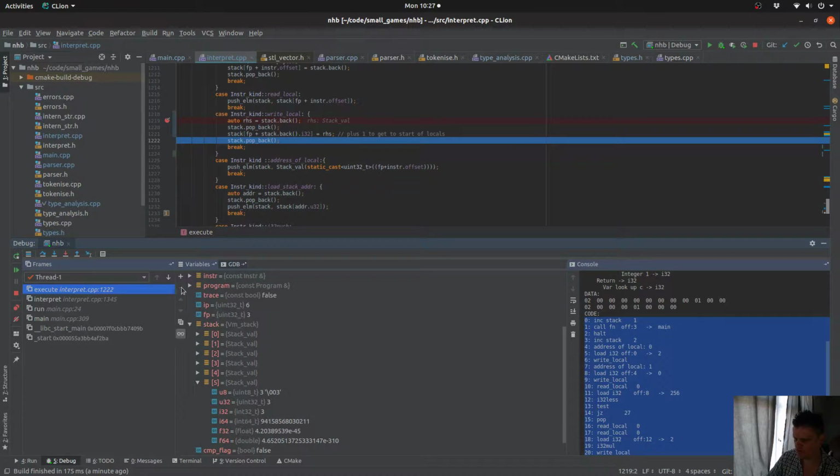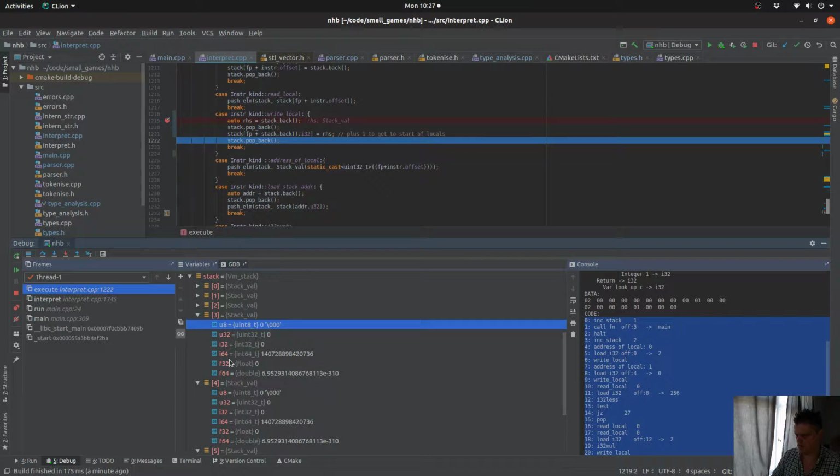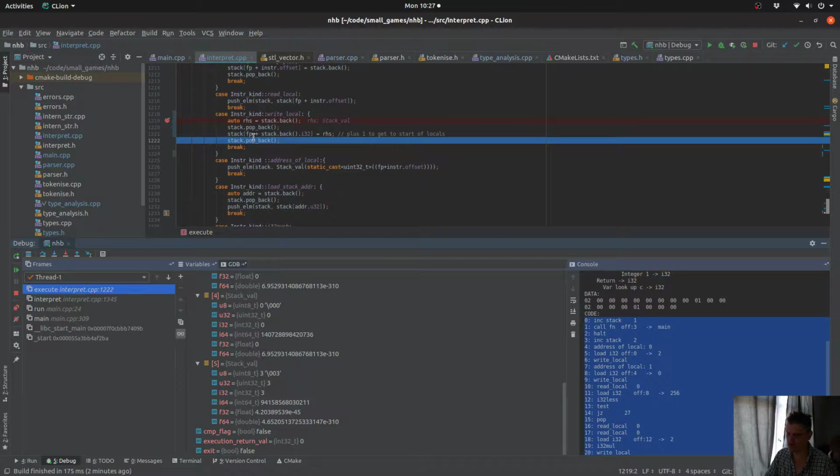Now at position 3 we should have written 2 to x. No, we haven't. We've written it to 4. We've written it to 2. Oh god. No, because that's already 2. What have we done? Oh, let's have a look in GDB because I can print that out, can't I?